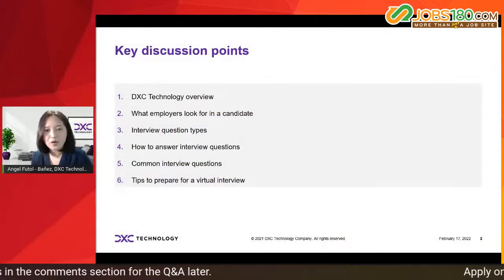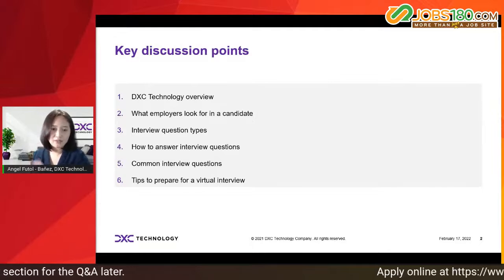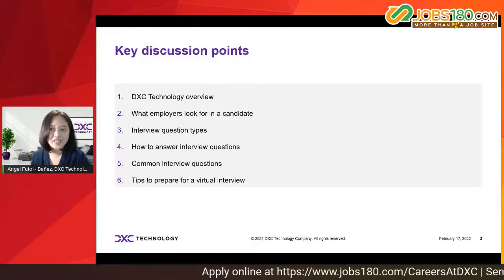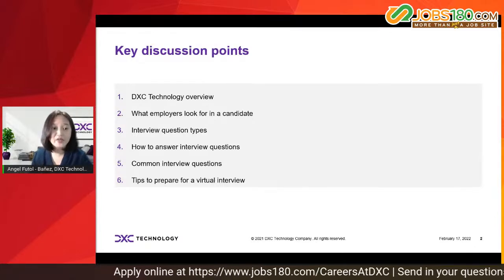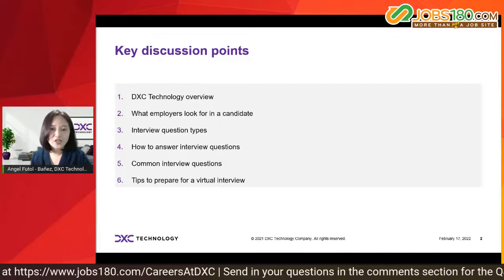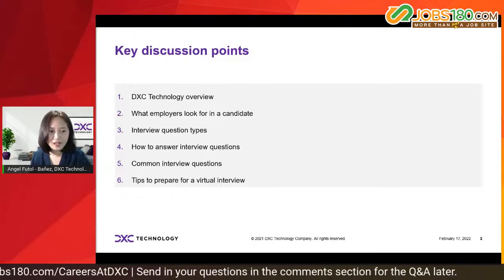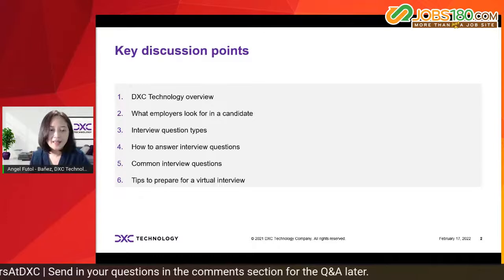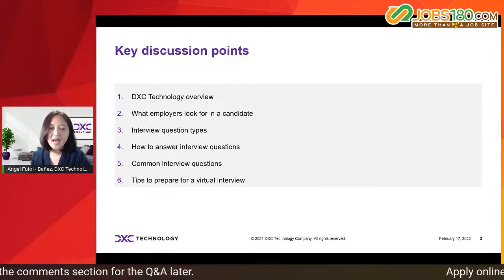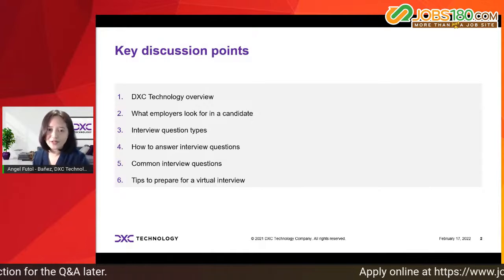So these are some of the points that I'm going to discuss today. I'll give you an overview of what DXC Technology is, what employers actually search for in a candidate, what the different interview question types are, how to answer interview questions, the common interview questions and how you can answer them, and tips to prepare you for a virtual interview.